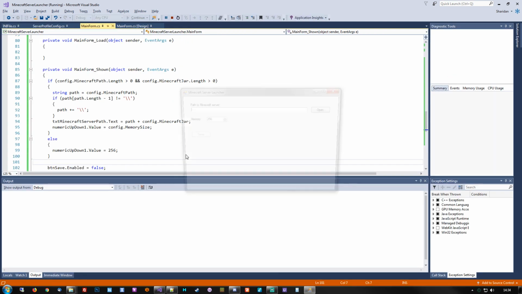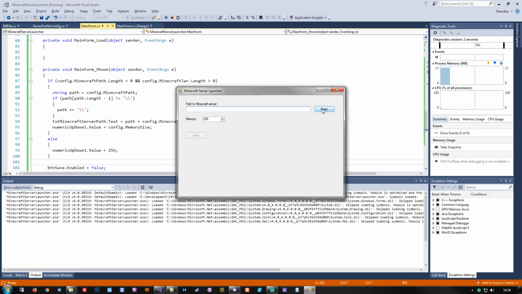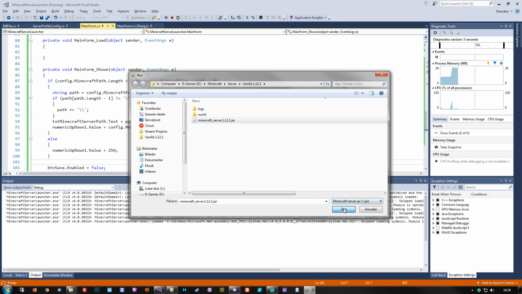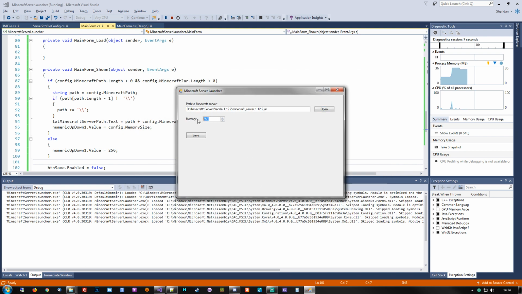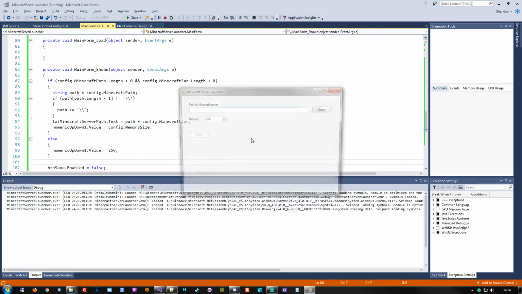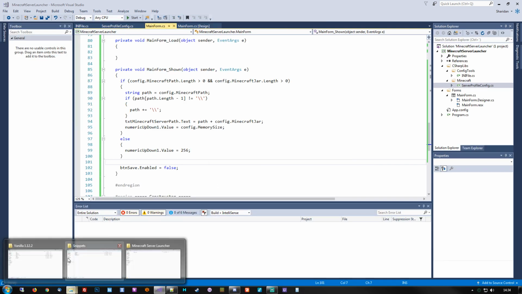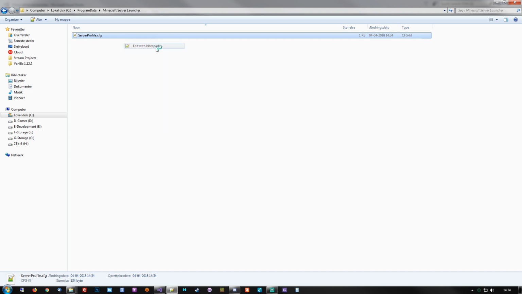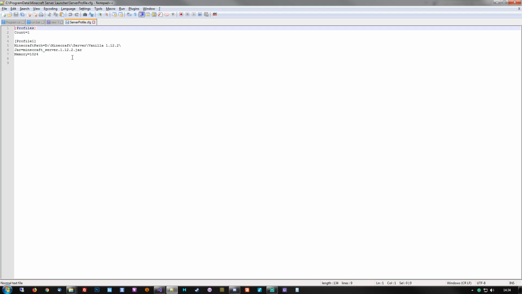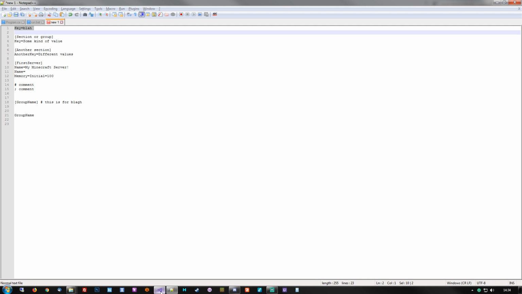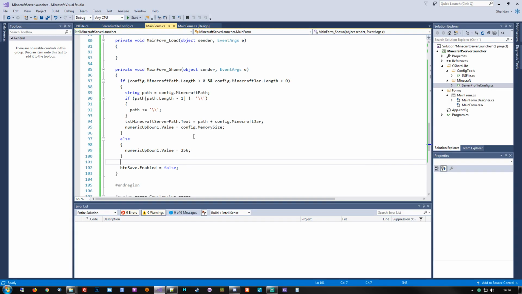Let's see what happens. There we go. Path to Minecraft server, right here. Open it up. Let's set this to 1024 and save and see what happens. Boom. There we go. Quit. Run it again. And something went wrong. Okay. Now we need to figure out what. Let's check the config here. It's set up correctly. So something in our program somewhere doesn't react the way it's supposed to.